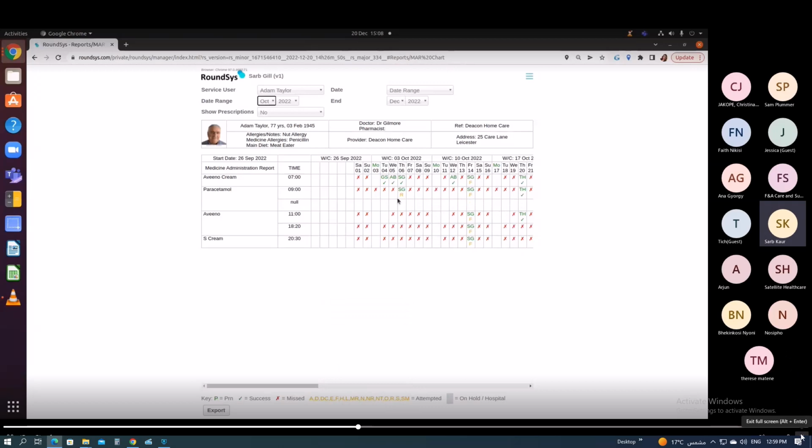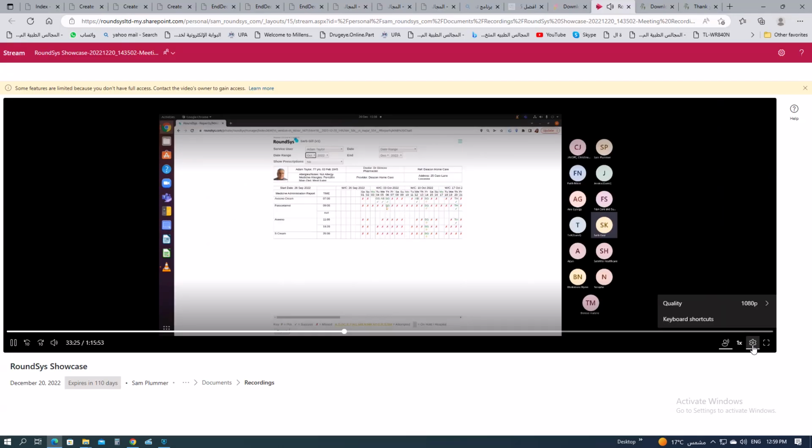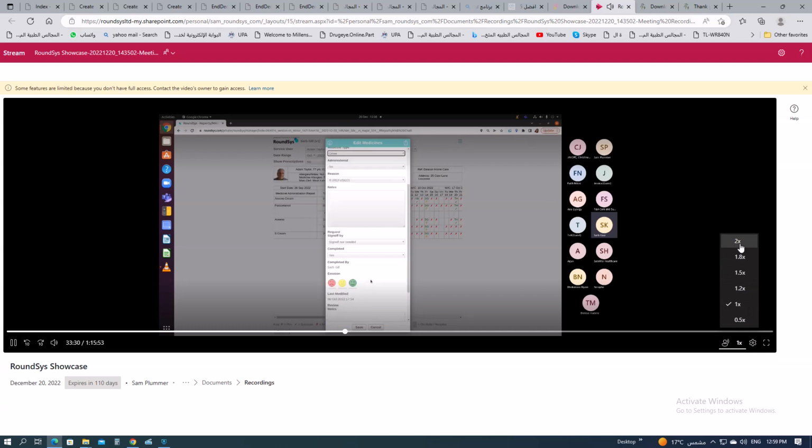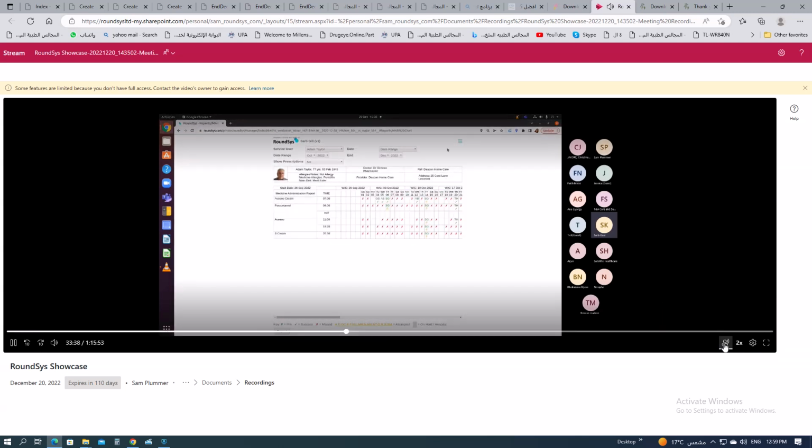And what you can do on the MAR chart is you can double click into the cell to see the original task, just to see if there's any other comments made, and add in some review notes for auditing purpose. And again, you can export this data out as well.